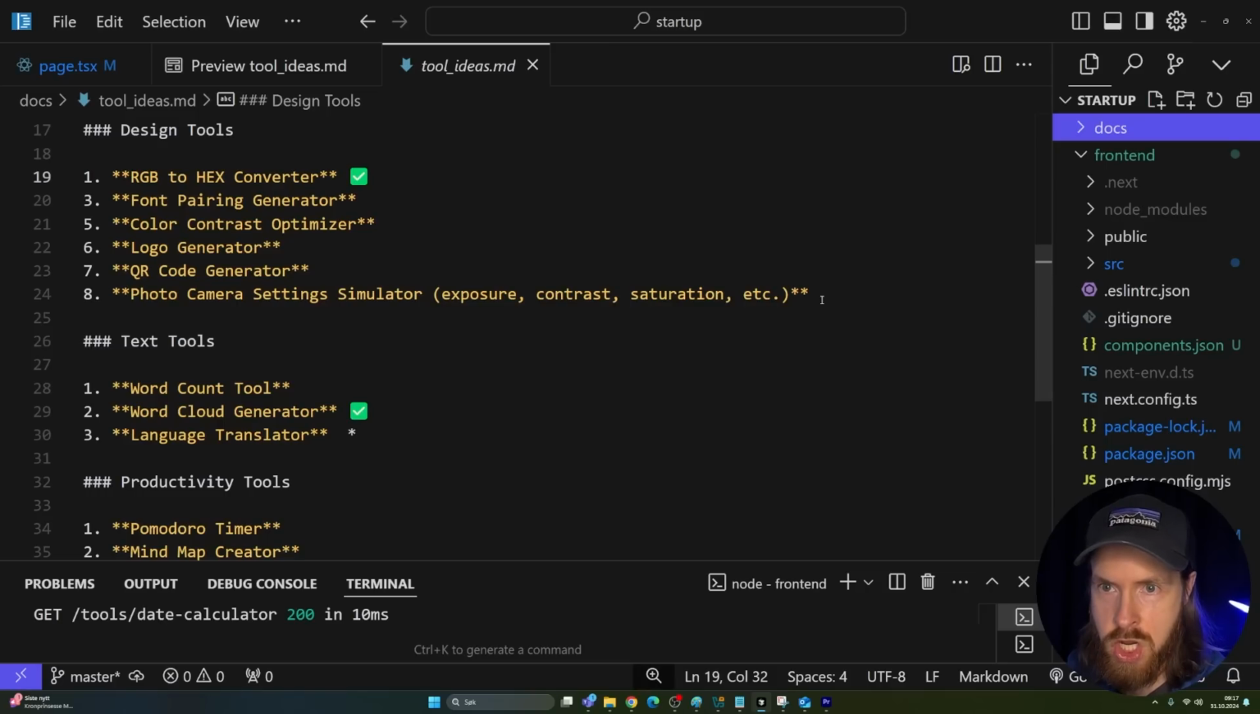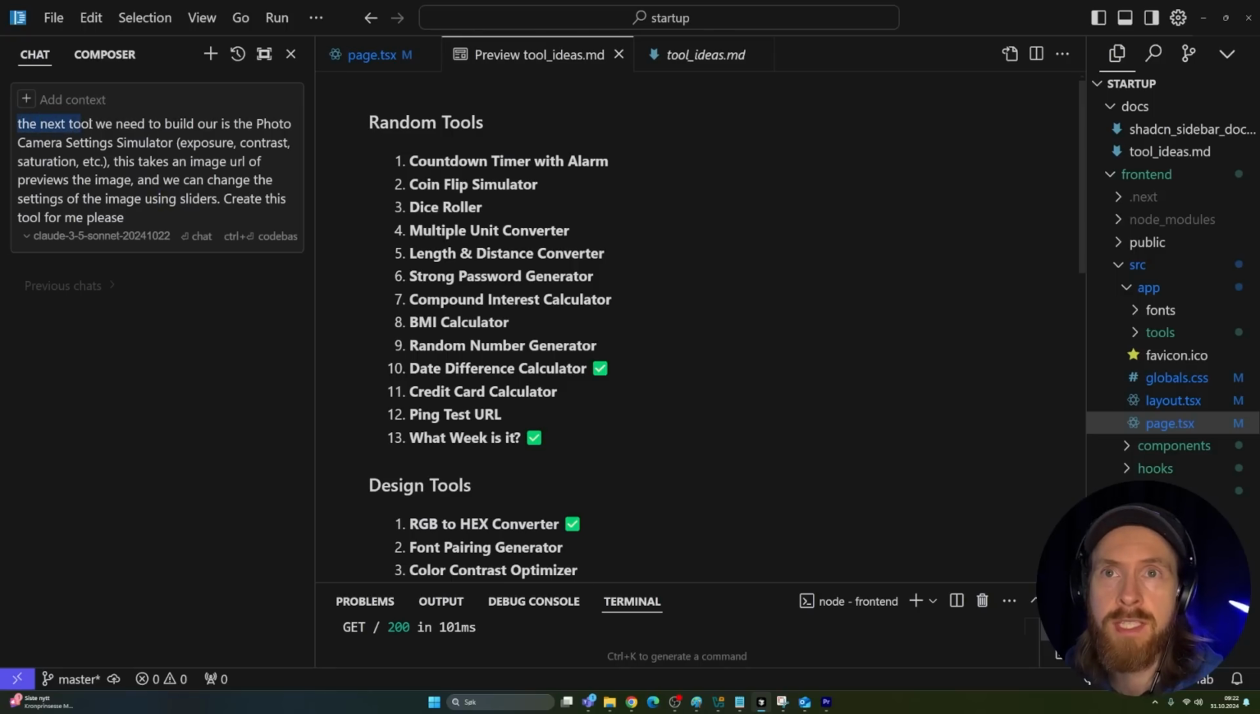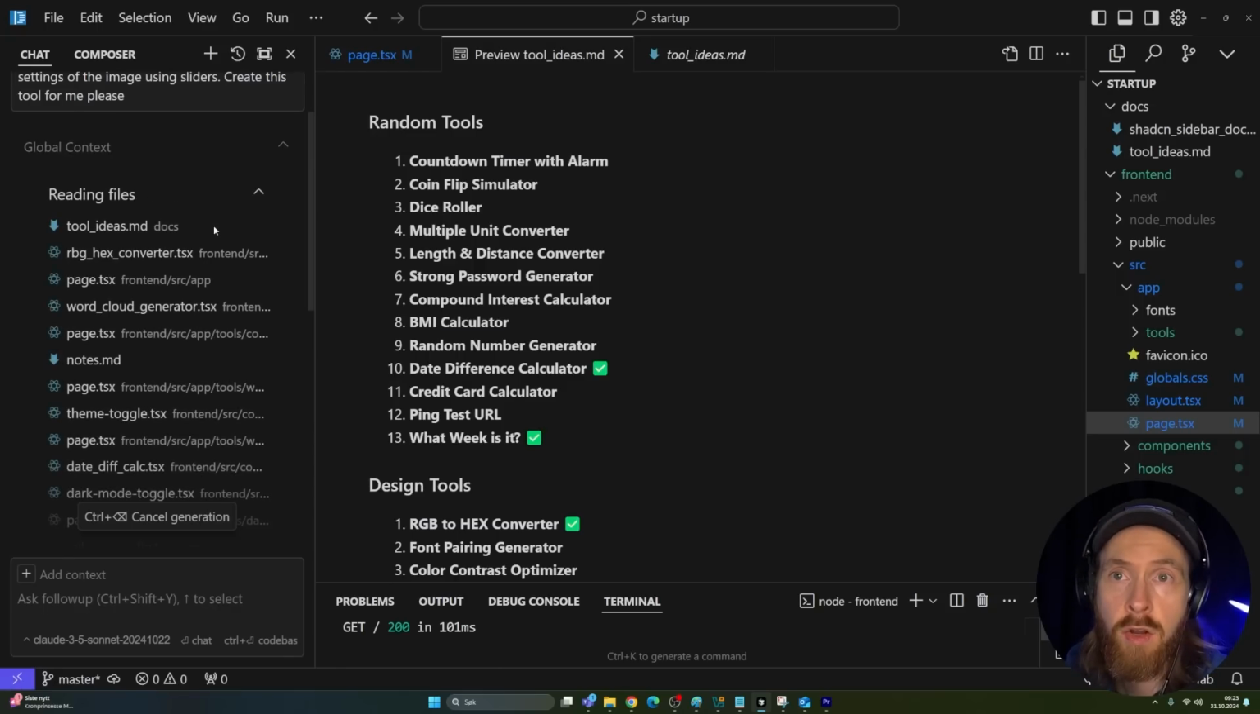So, yeah, how should I do this? Yeah, let's just use Claude 3.5, try to make it. Okay, so the prompt we use now is: the next tool we need to build is the photo camera settings simulator. This takes an image URL, a preview of the image, and we can change the settings of the image using sliders. Create this tool for me, please. Here we're going to do Control-Enter to use the full code base as context. And let's see how this turns out now.